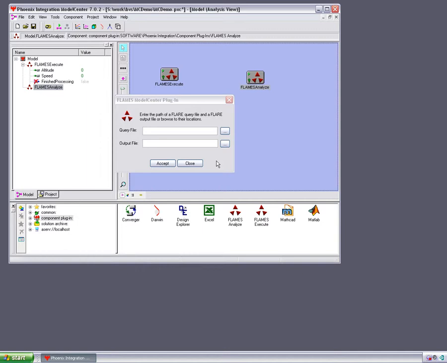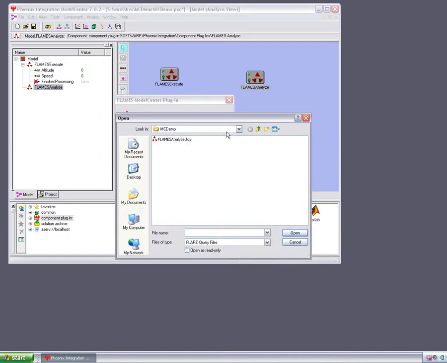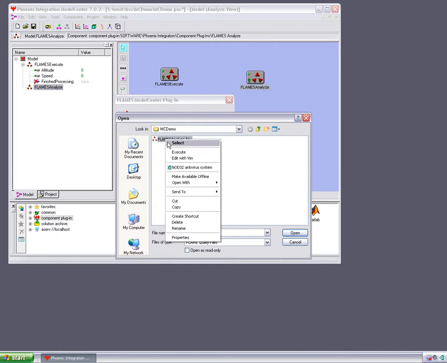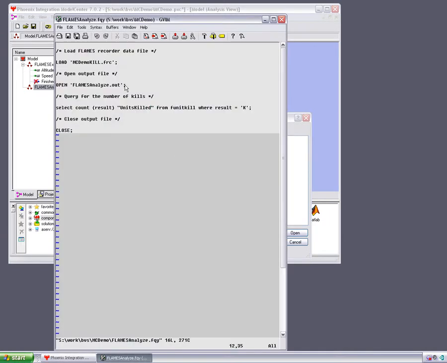Well, we can do that interactively if we were running Flare standalone, or we can also do it from a query file and let the model plugin run Flare in a batch mode. And I've already have that query file set up. I'm going to browse for that. In fact, before I do that, I'm going to let you just take a quick look at it. This is the text in that query file.